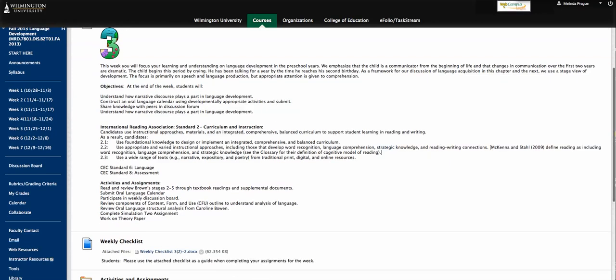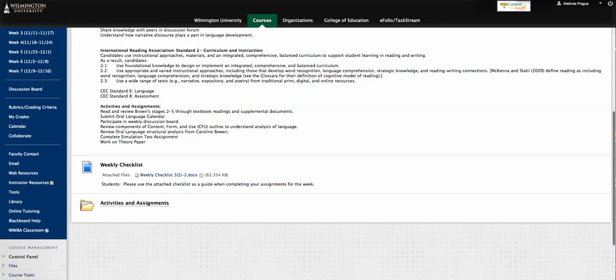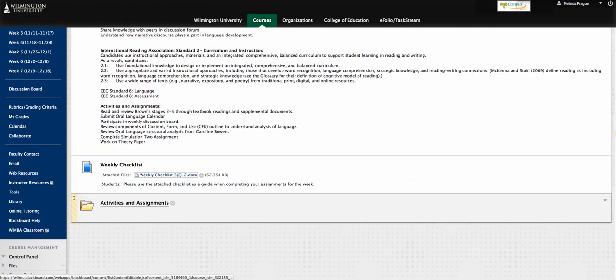So again, here are our standards, here are our activities. You're going to be reviewing Brown stages in your textbook. You're going to be submitting your oral language calendar, once again participating in the discussion board. Make sure you understand the components of content, form, and use. Review the oral language structural analysis included from Caroline Bowen. Practice on some simulation assignments and certainly start thinking about your theory paper. You've got your checklist here, which I won't open, but we will go on to activities and assignments.